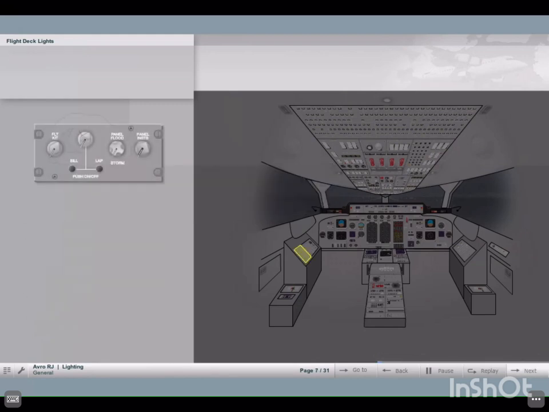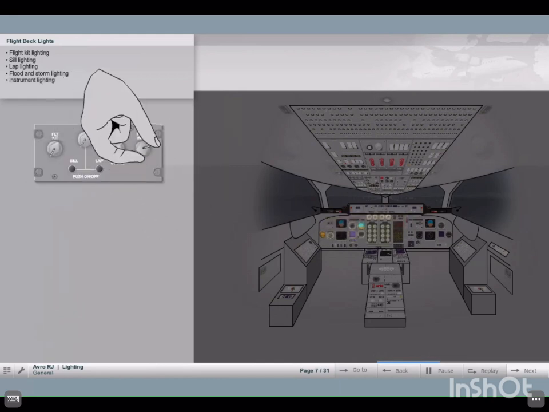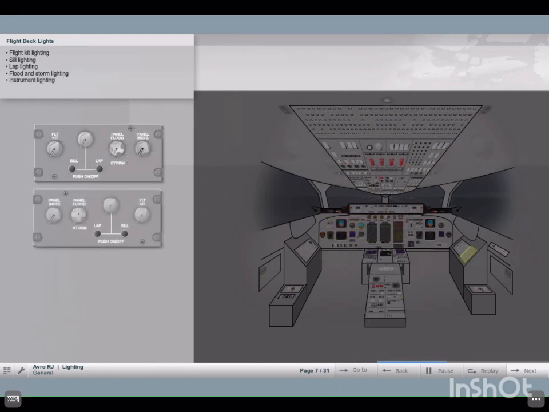The left side console controls flight kit lighting, still lighting, lap lighting, flood and storm lighting, and instrument lighting. The right side console controls the mentioned lighting parts on the first officer's side.